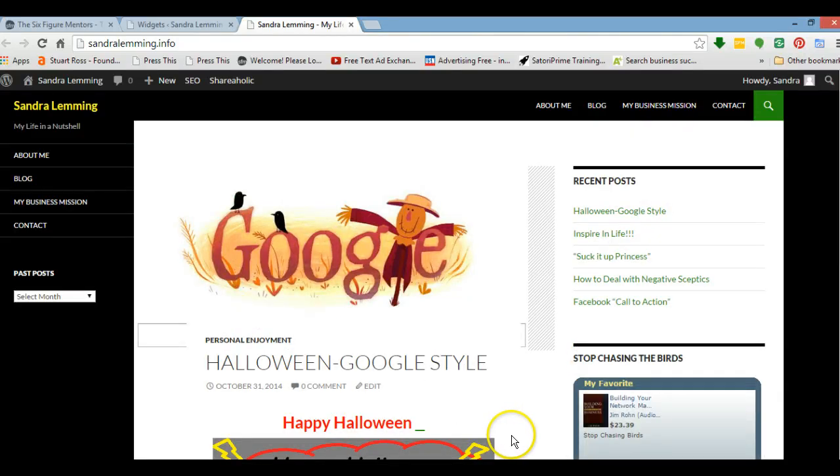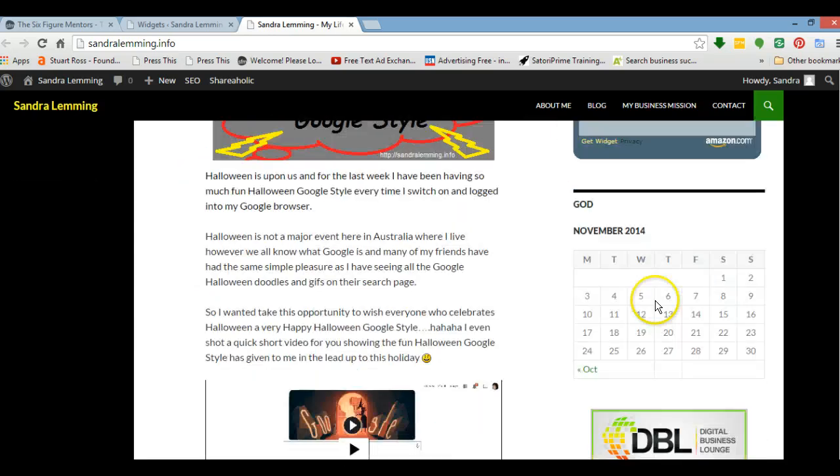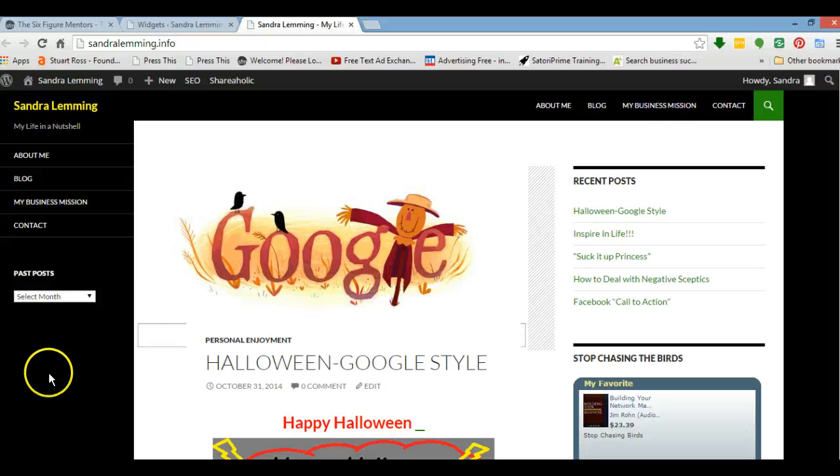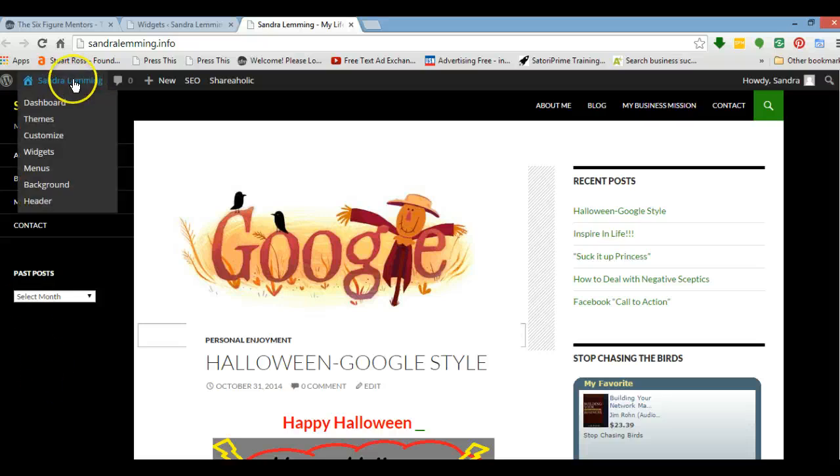And this is what they call a widget area. This is a widget bar. This is a widget area, and so this is a widget area as well. So let's cover widgets first. Let's go to widgets. This is what we want, widgets.